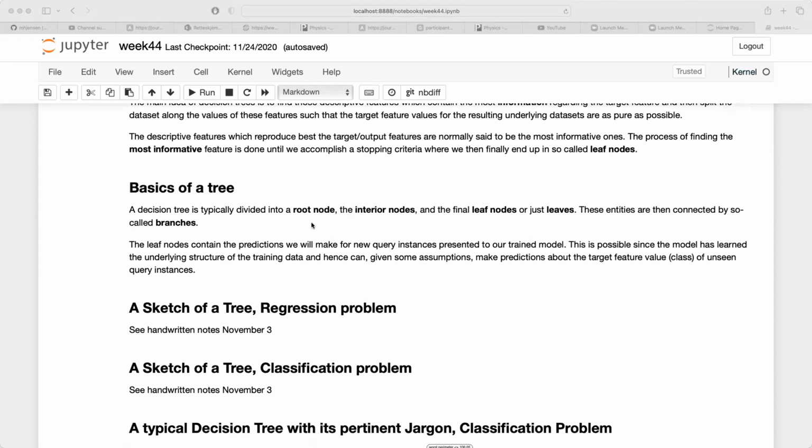That's the main node or the main feature of the system. And then we are going to look at interior nodes and the final leaves or the final nodes, which are just called leaves then. And in between these different entities, they will be connected by branches. So everything linked up with the trees here is something which is going to be used again and again in the description of the quantities which we are going to look at.